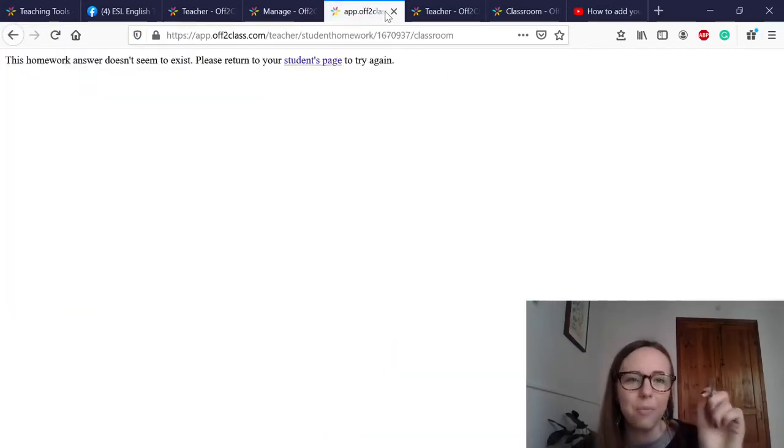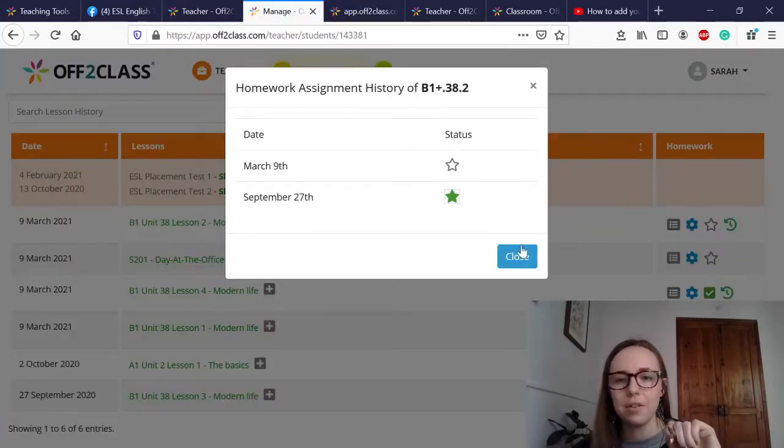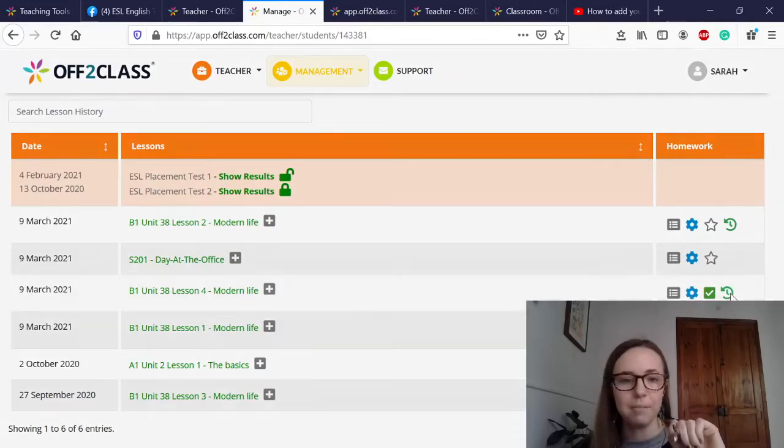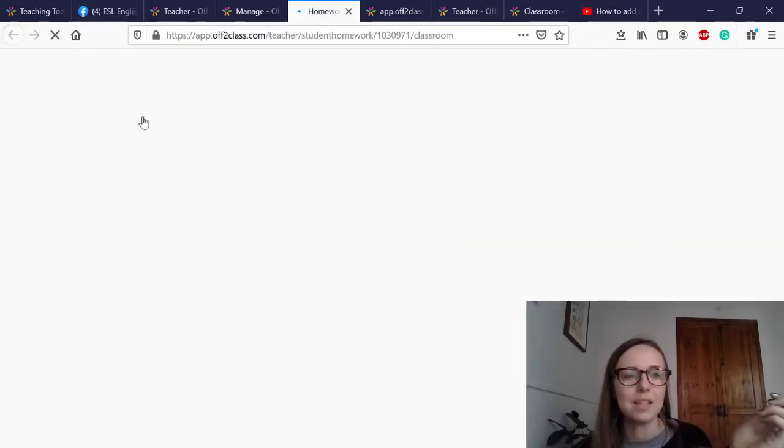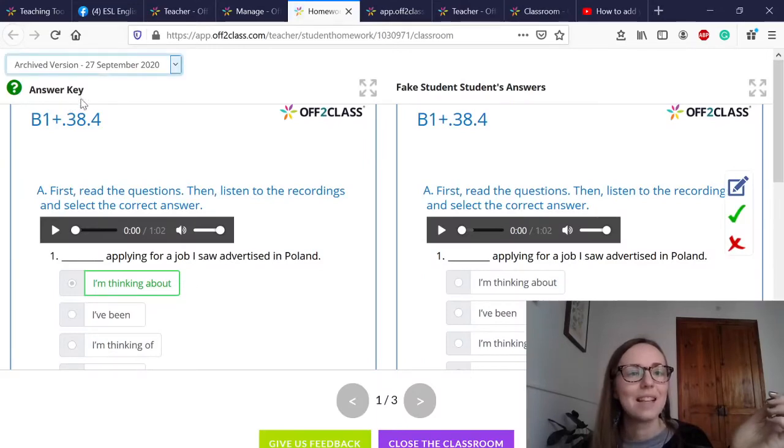Now this probably won't work because they haven't started it yet. So we have to wait for them to start it before we can look at that. But if we look at a different example, this one for example, where we've got multiple attempts, we can switch between the different attempts quite easily. And you do that up here on the left, archived versions.